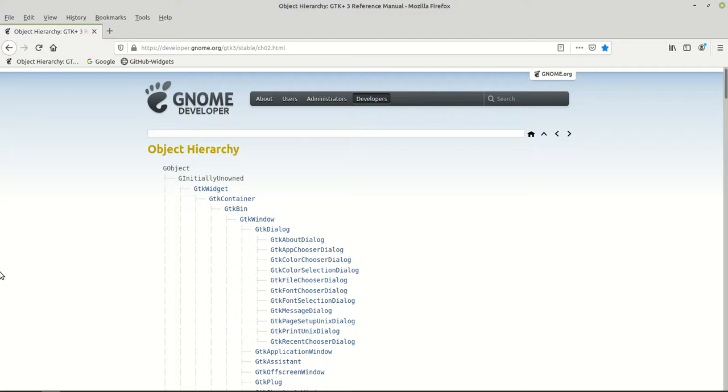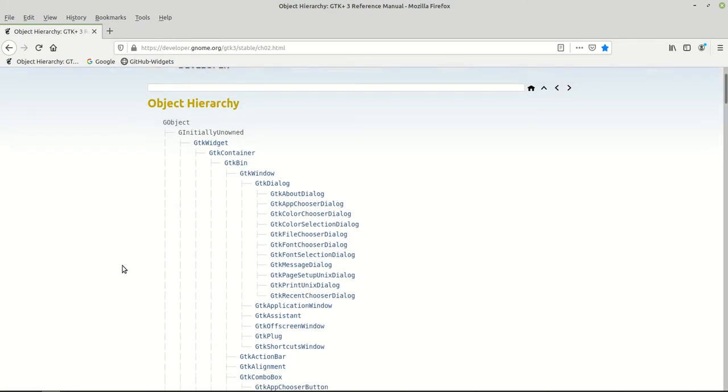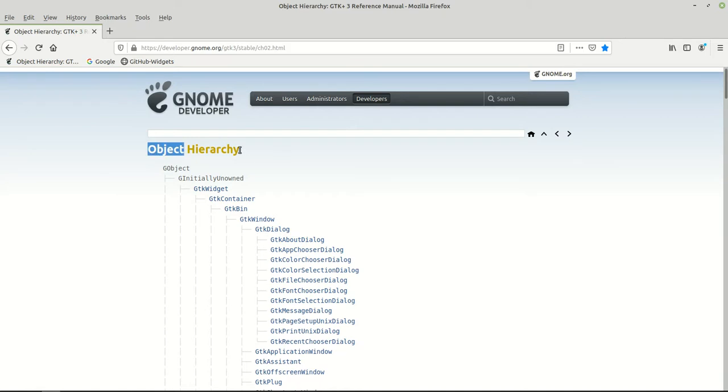Guys, and welcome to a new tutorial. Today it is time to move on, and we are going to learn a new GTK widget. The widget which I'm talking about is called GtkLinkButton.